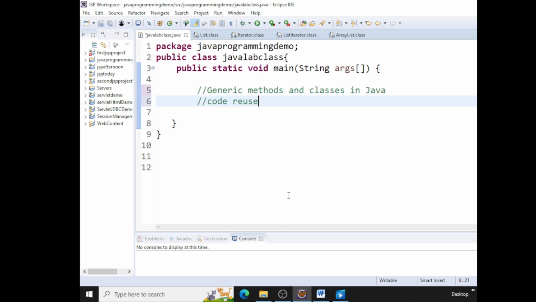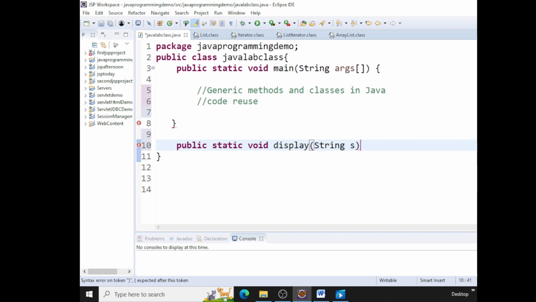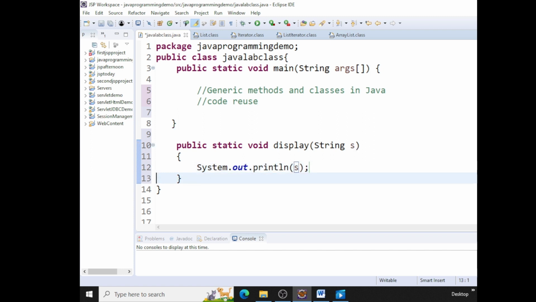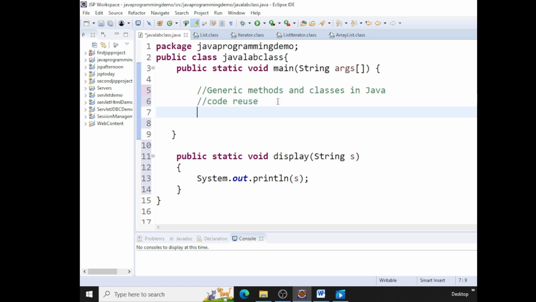First, I will give you an example without a generic method. We'll understand how we can reuse code by having a generic method by applying the concepts of generics later on. So now let's take up this example. Let me have this very simple display method. It's a simple display method, public static void display, and we're going to get the input as a string and then display this string to the user. That's it, a very simple display method. Let me call this display method here and pass a string. Let me give my name here.